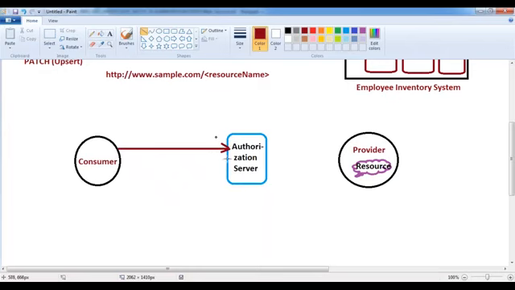Based on that, it is sending one token to you. This token is called an access token. Once the access token has been received, then we can make a request to that resource. Directly you can't access that resource. First of all, you have to make a request to the authorization server. The authorization server is going to generate an access token, nothing but granting the permissions.